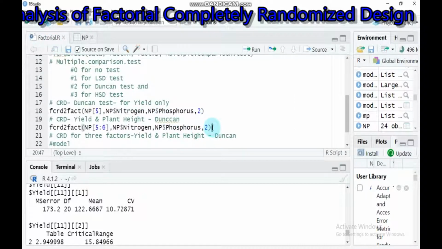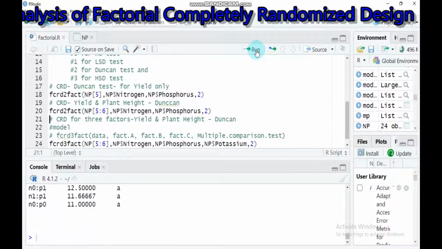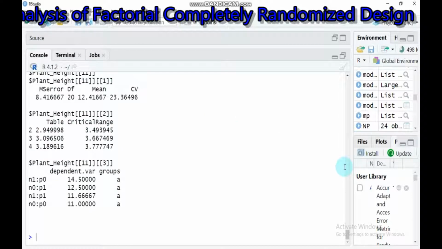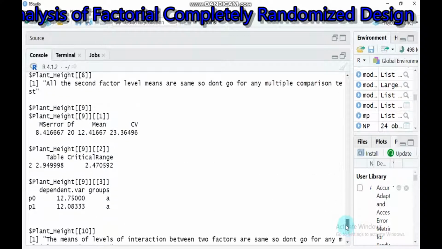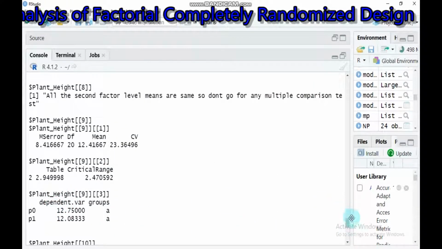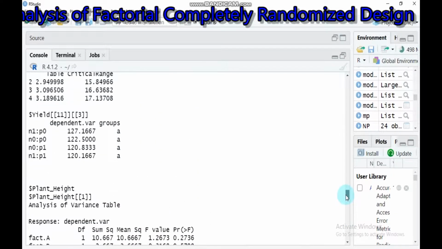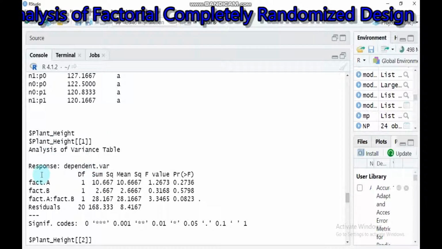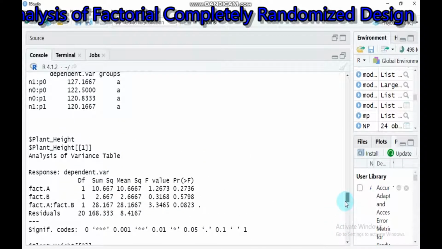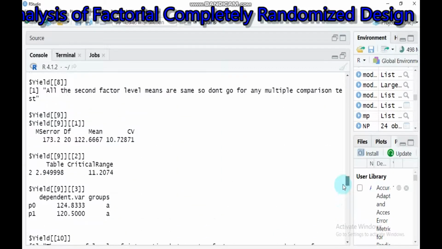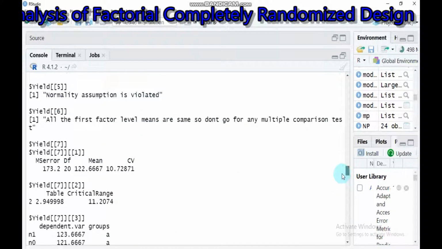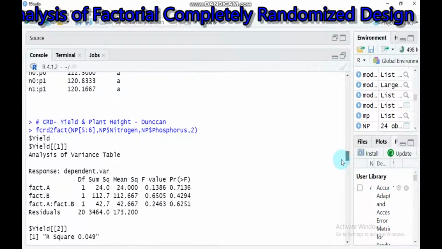So type this and submit to RStudio. It will give you results both for the yield as well as for the plant height. Yeah, here is the plant height. As you see, here is the plant height, and it will start from here to the end, which is the plant height section, and the remaining upper section will be for the grain yield.